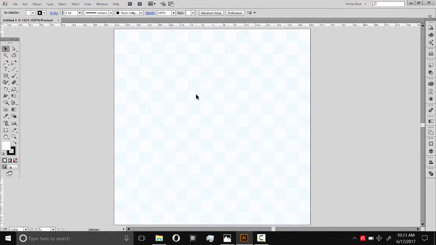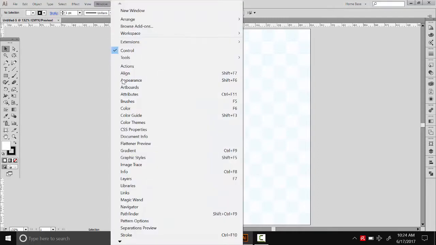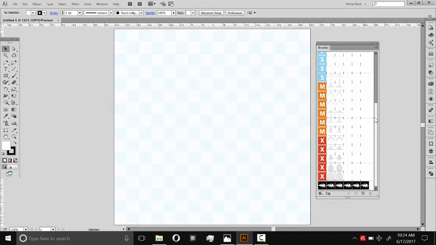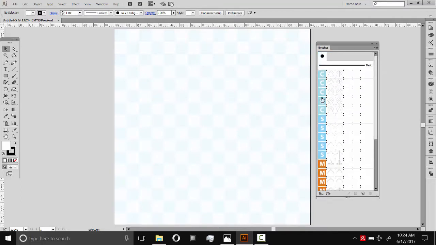And this template comes with built-in brushes. So we'll open the brush panel by going to Window, Brushes, and it'll look just like that. I think there's 21 brushes here. And then these work with the action scripts to actually make the mandala.